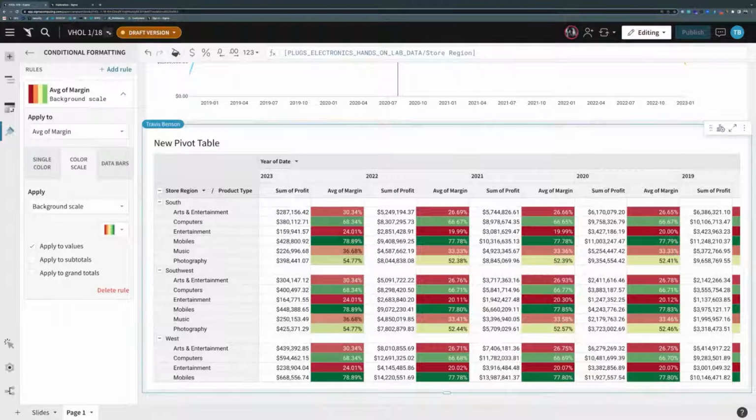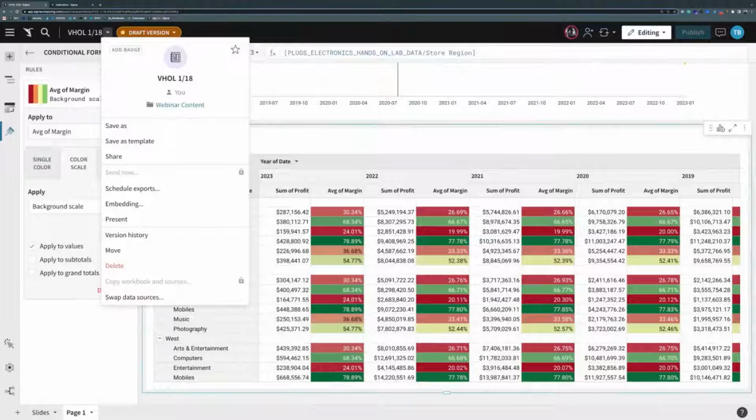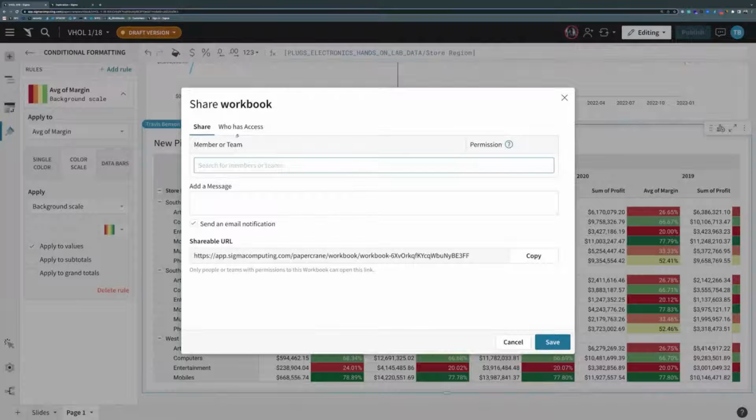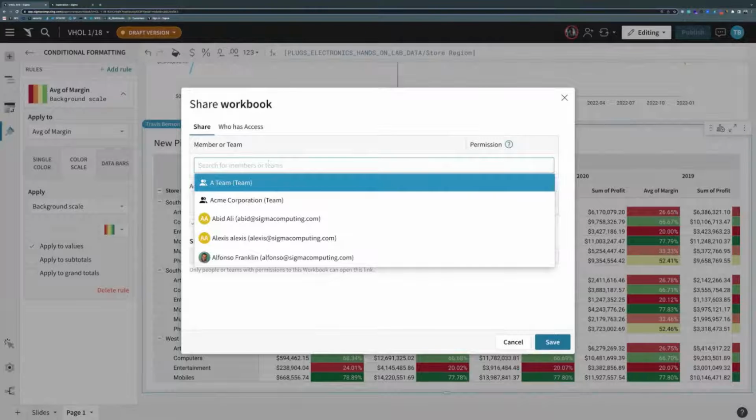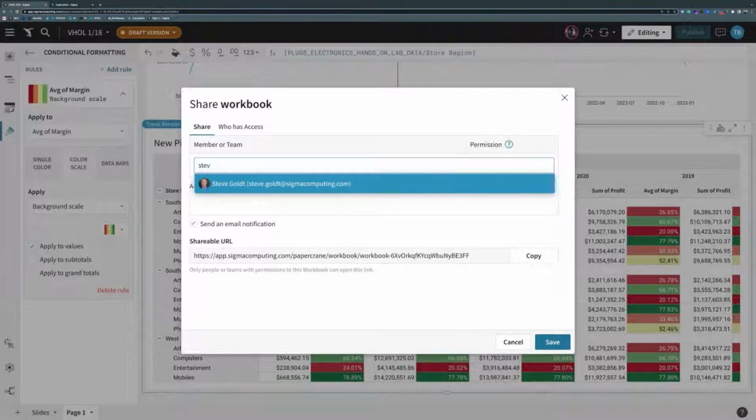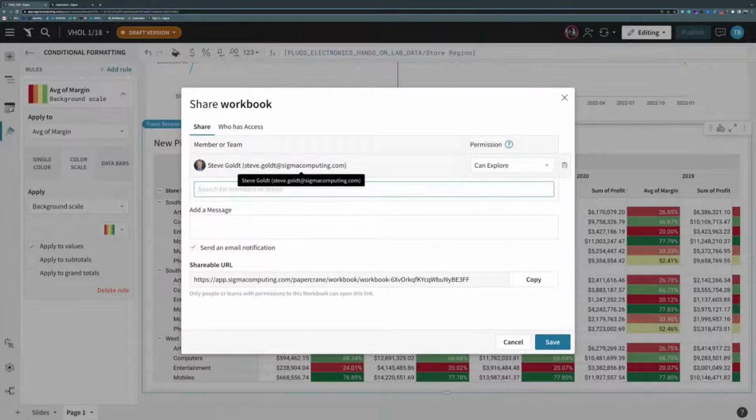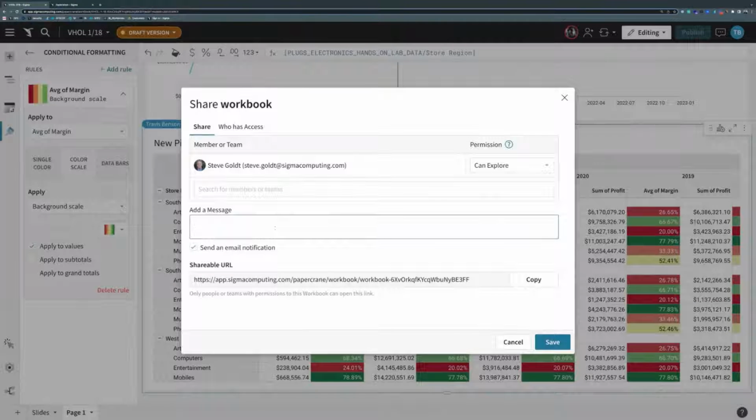So maybe I want to add other people on my team. If I hit this drop down, I can share this with other teams. So if you've configured teams within Sigma, you could type in a team name. Or maybe I want to just share it directly with my manager. So I'll share it off to Steve. And then I can say, hey, check out mobiles.